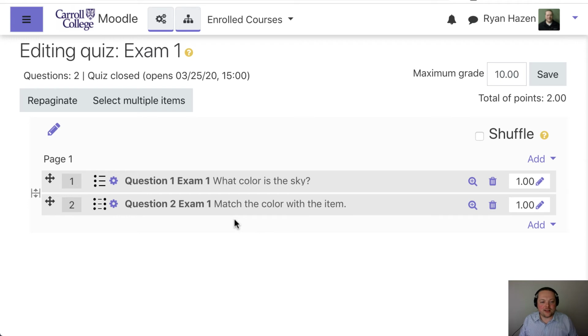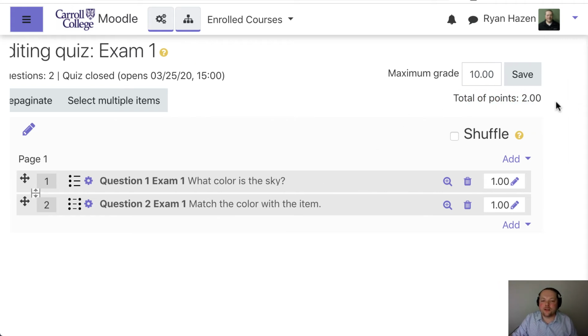Now you'll notice that both question 1 and question 2 have a point value of 1, yet the maximum grade is still set at 10, and the total of points is 2. Many of you at this point reasonably may be asking, how can this be? And the idea is that in the Moodle quiz module, the maximum grade is decoupled from the amount of points that are available in the quiz.